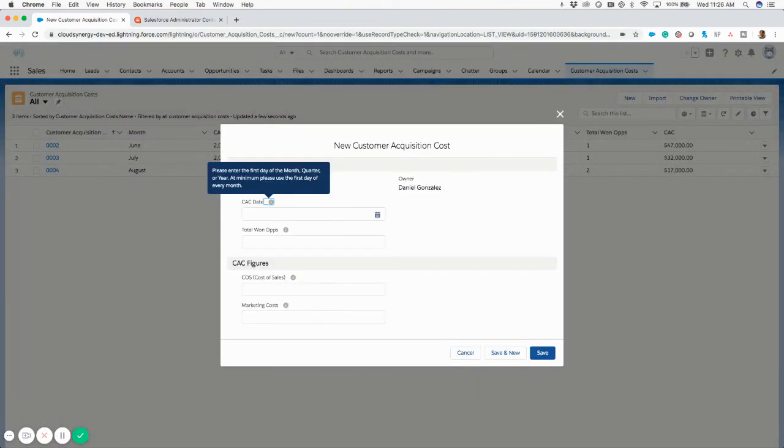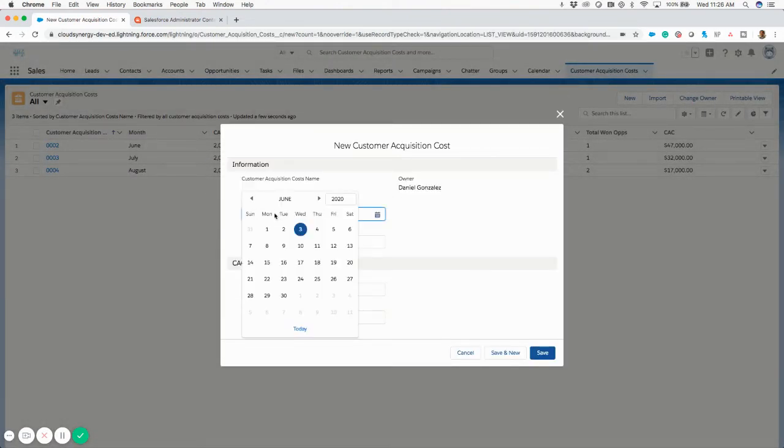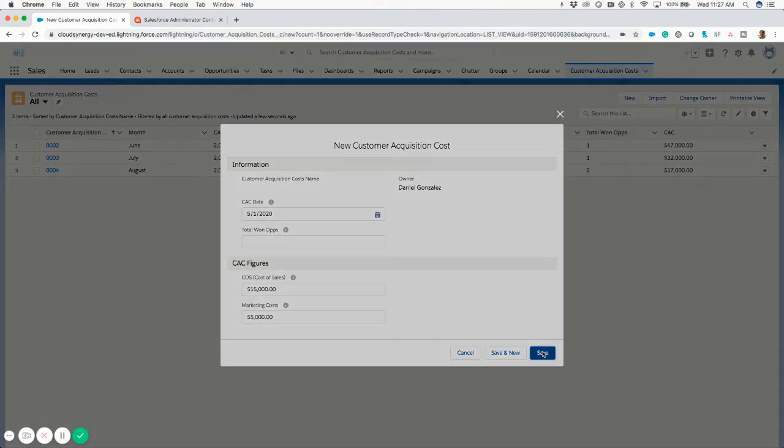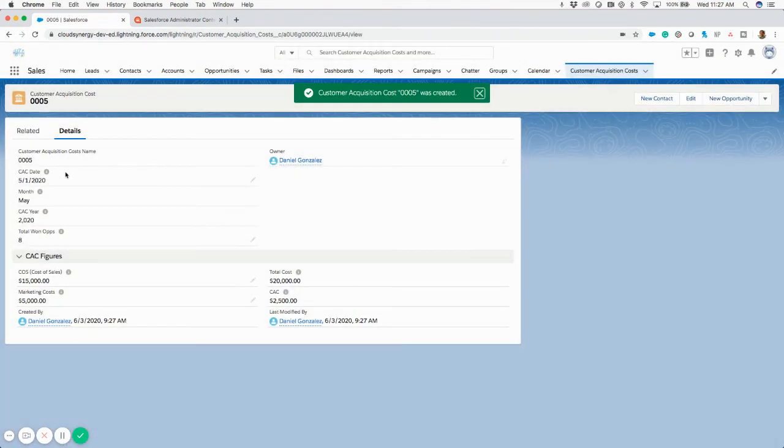So in here, I'm going to say we want to do May 2020, so we're going to say May 1st. You can see here that I said, please enter the first day of the month, quarter, or year. I'm going to leave total one-offs blank. Cost of sales, I'll say 15,000. Marketing costs, I'll say 5. If I save this, I can see that it pulled total one-offs of 8.